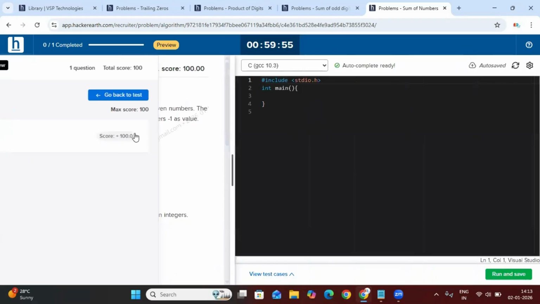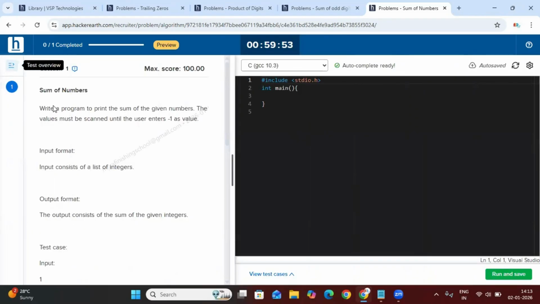Sum of numbers. Write a program to print the sum of given numbers. The values must be scanned until the user enters -1 value.